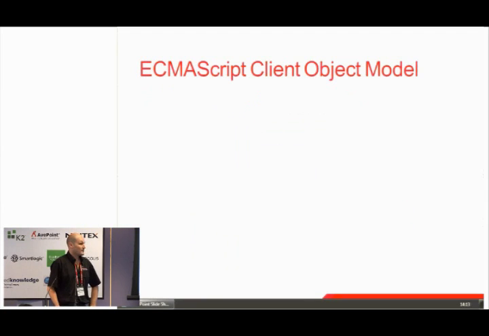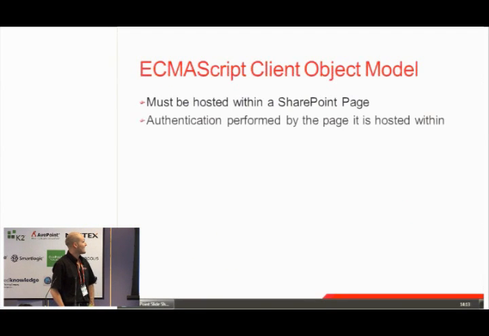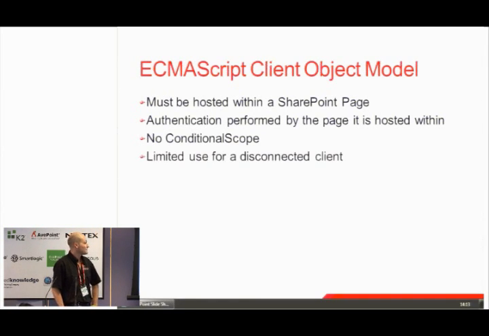The JavaScript client object model must be hosted within a SharePoint page, so authentication is performed by virtue of the request being made at the time. There's no conditional scope. Conditional scope allows you to make requests conditionally, as the name would suggest, which can be quite useful when calling the client object model from either the Silverlight or the .NET client object model. But again, it's of limited use for a disconnected client because you need to be running it on a web page.